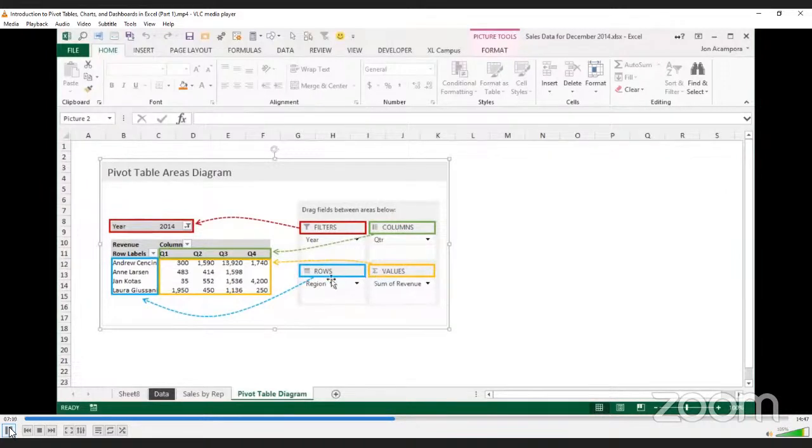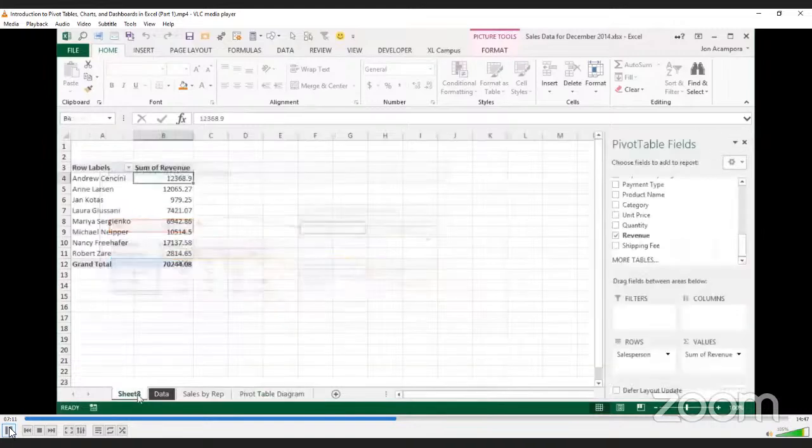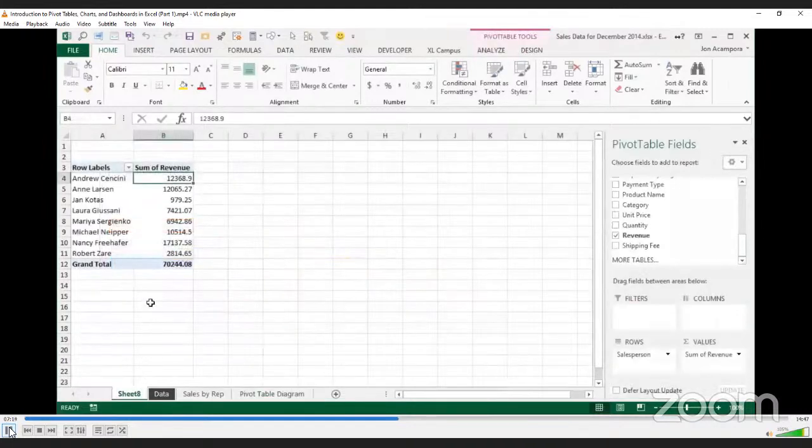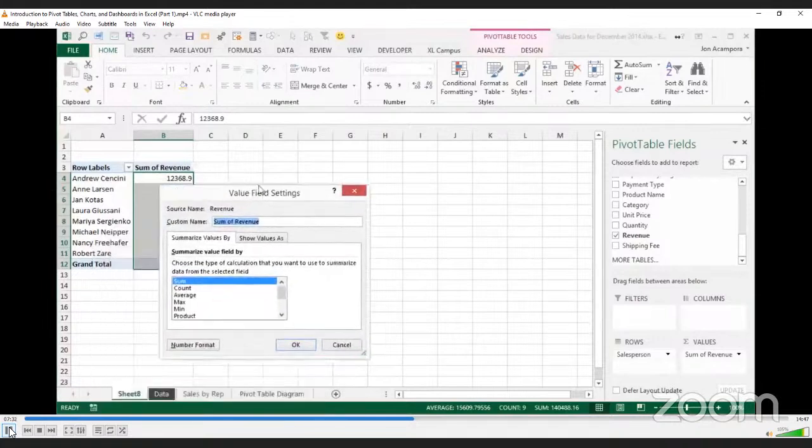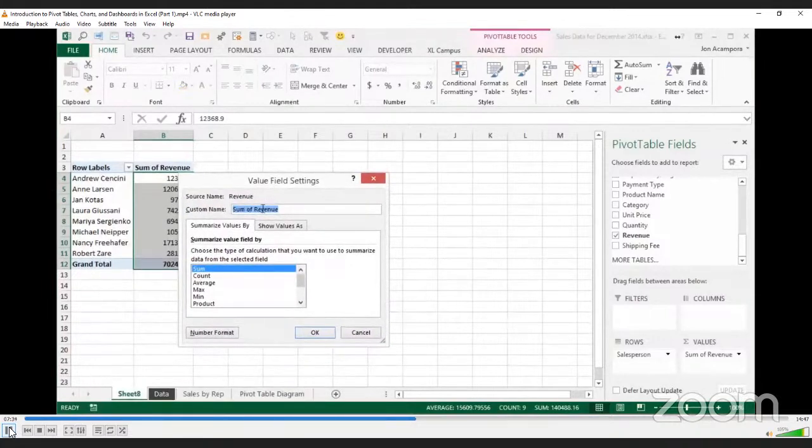Okay, so let's continue building out our pivot table. Probably the first thing you notice is that these numbers are not formatted. When we dragged the revenue field into the values area, it did not format those numbers, so we want to format them. The easiest way to do that is to right-click on any cell in the values area and then go to value field settings. That'll bring up the value field settings for the revenue field, sum of revenue.